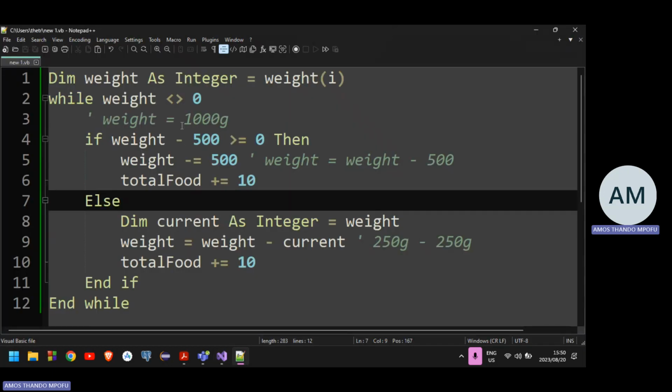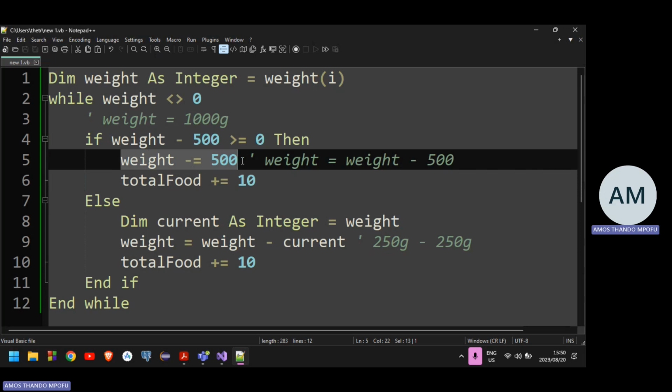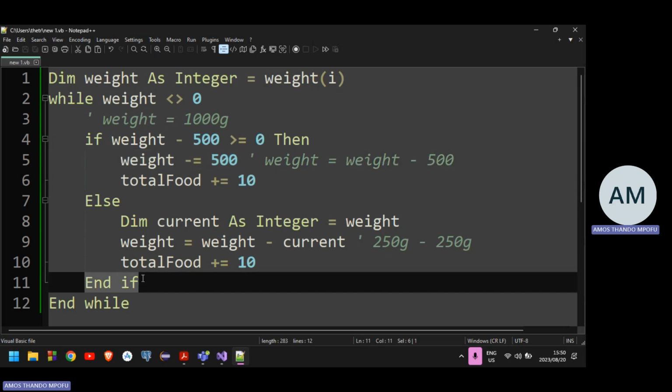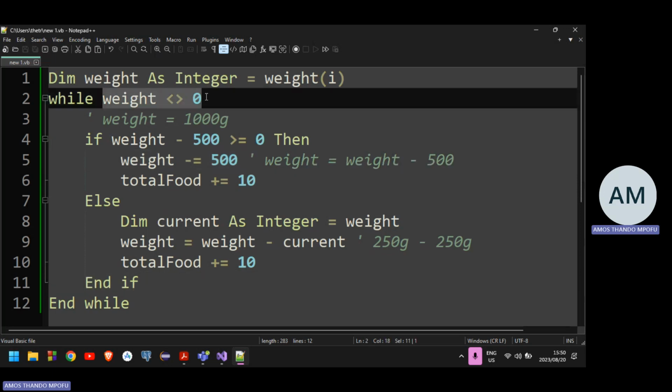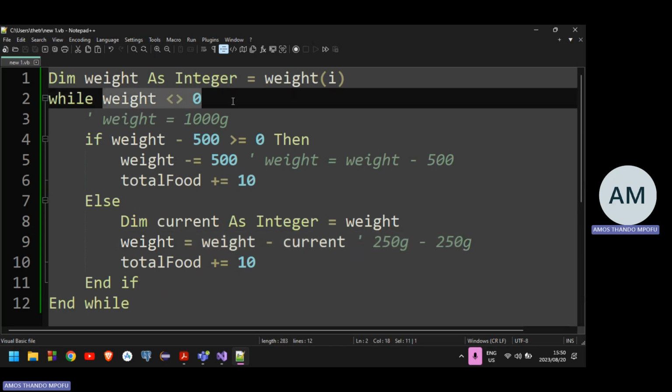So let's say it's done, right? It's going to subtract. Let's say we had 1,000 grams. It's subtracted, right? Now we're left with 500. It goes to the end if, and then it goes back to the condition and checks, is the weight not equal to 0? If it is, it's going to continue, because this while loop runs as long as the weight is not equal to 0. So that's why here I had to subtract the weight from itself, so that I can get a value of 0 so that this loop can stop.